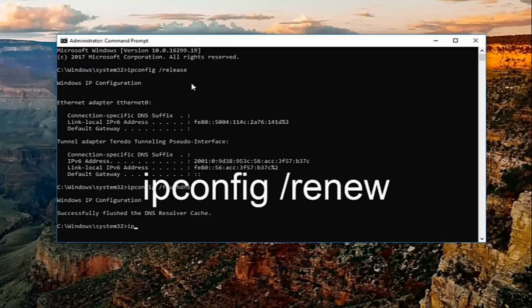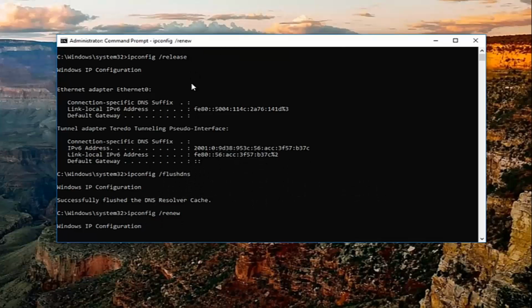Once you've done that, you want to type in ipconfig space forward slash renew. Hit enter again. This will take a moment to run this command in particular, so just be patient.